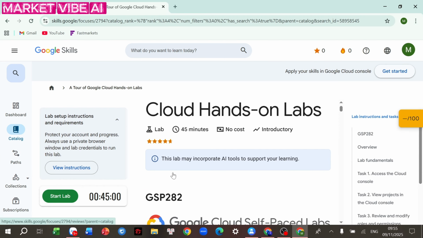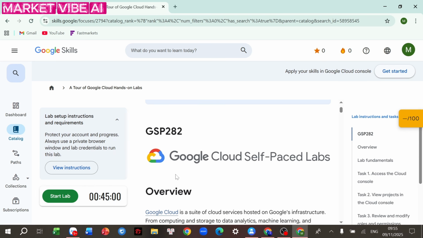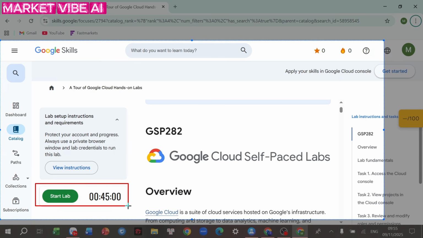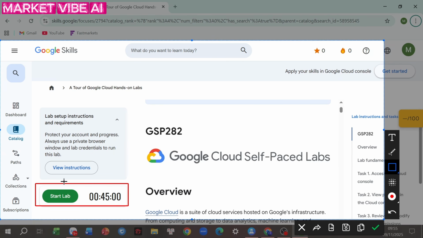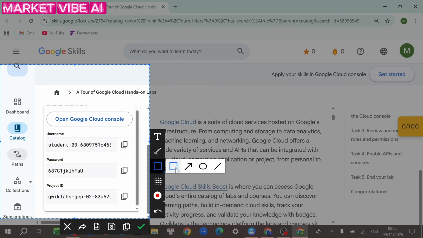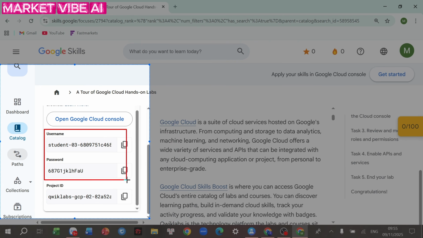Under Get Access to 700 plus labs and courses, click Sign In or Join if you haven't yet. Sign in with your Google account. Click Start Lab. This gives you a temporary Gmail account. Copy the username and password.